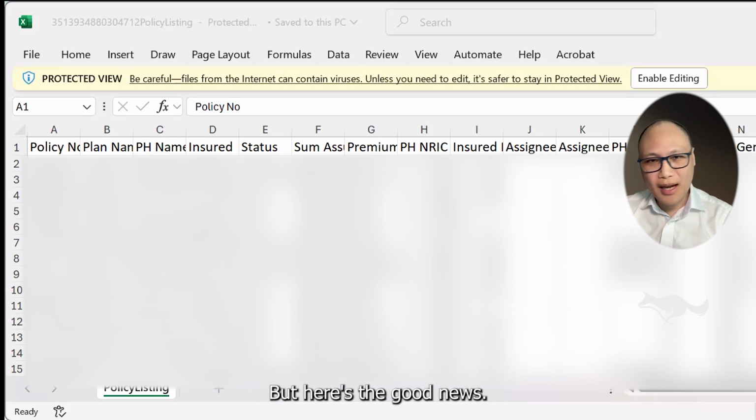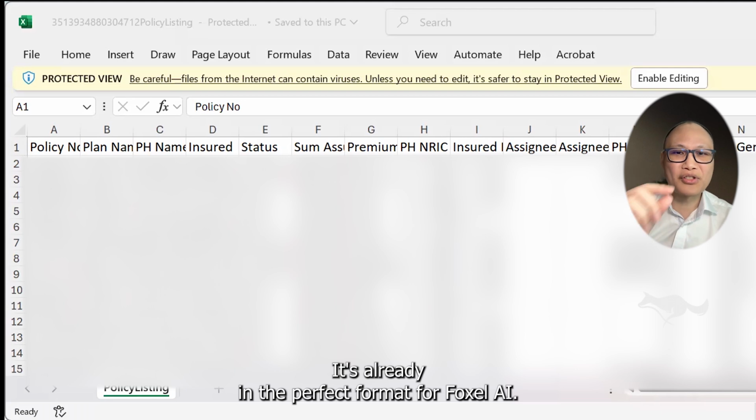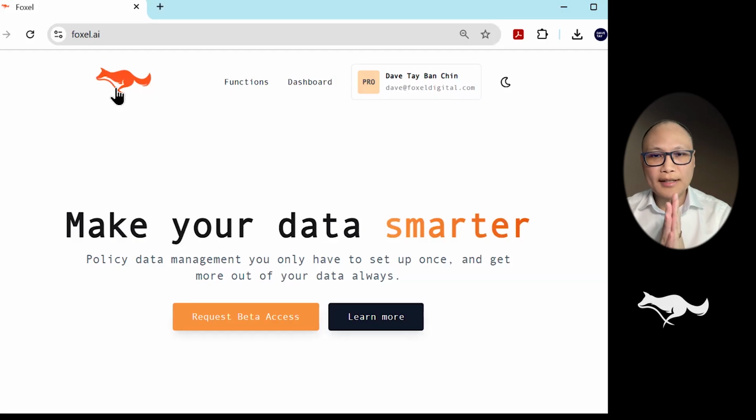Before importing into Foxel AI, you can open the file to quickly review the records, but here's the good news. Unlike most CRM systems, you don't need to make any changes to the Income file. It's already in the perfect format for Foxel AI. Now let's upload the file into Foxel AI.